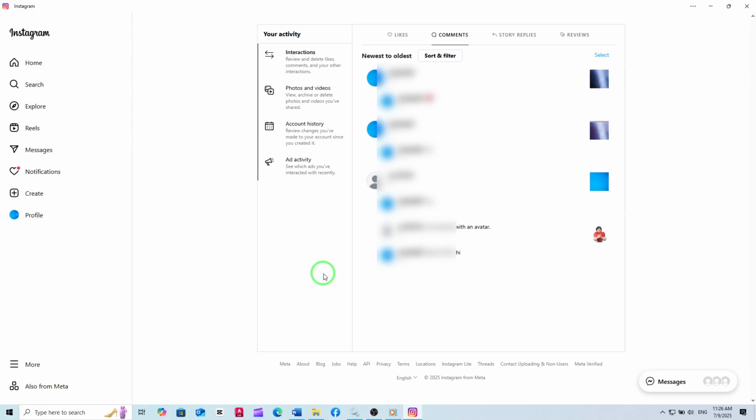With just a few clicks, you can now view, sort, and filter your entire Instagram comment history by date, all from your PC. Whether you want to revisit an old conversation, clean up your comment history, or just keep track of your activity, these steps make it quick and efficient.